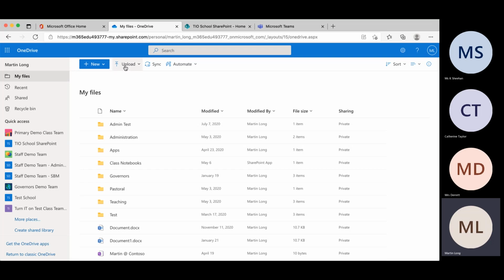The other way to upload is to use the upload button. And if you're going to use the upload button, you can select to upload files, and that will only look at individual files such as a Word document or an Excel spreadsheet or a OneNote, or you can upload a folder containing more folders and more files. The easiest way to do it is to drag and drop.